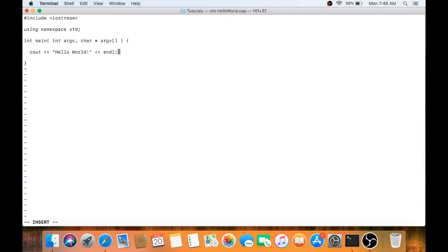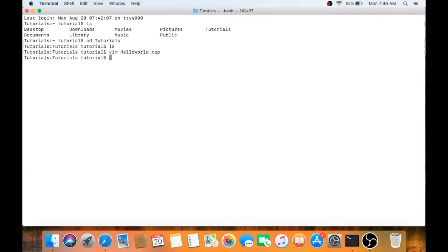And if we escape and then go ahead and save this by hitting :wq, it'll take us back to the home screen with the file that we just created. So if we hit ls, we can see the file we created. And now to compile in C++, you use what's called g++, which is the g++ compiler, and then just type the name of the C++ file you would like to compile.